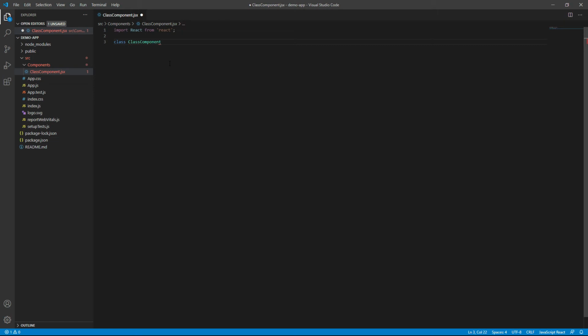As we have seen recently, when we creating the class component, that time we need to extend component class into it. So right here extends Component. Here you can see the Component is get imported from React. So when we creating the class components, that time one render method is compulsory. So we need to add that method render.